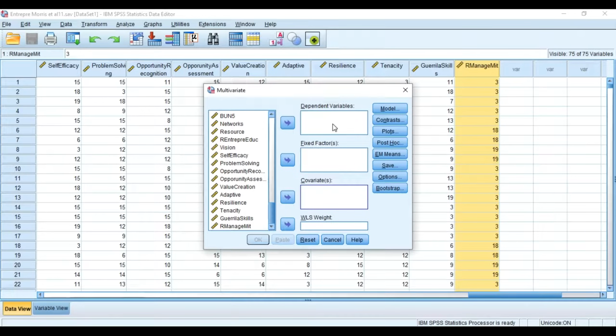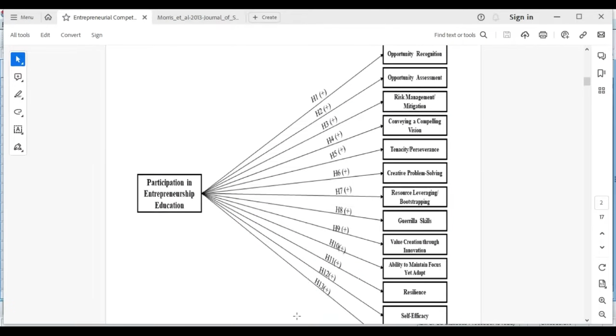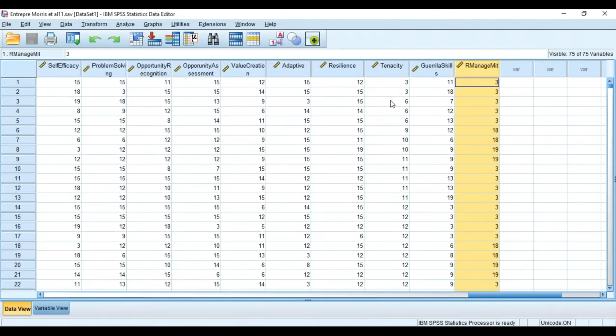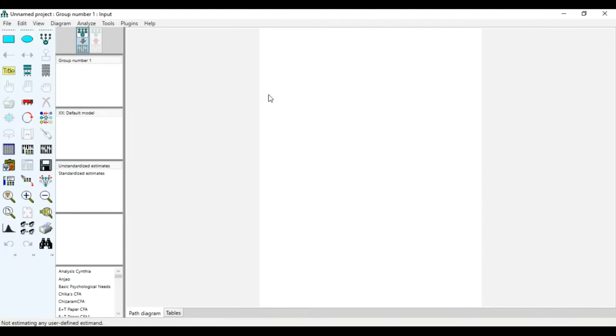You cannot conduct this analysis using multivariate. So this leads us to ask the question: how then do we conduct this analysis? For you to successfully run this analysis, you will have to use a path analysis. So we first of all draw the path. I will draw the path for entrepreneurship education, and then you can use this to photocopy or duplicate.